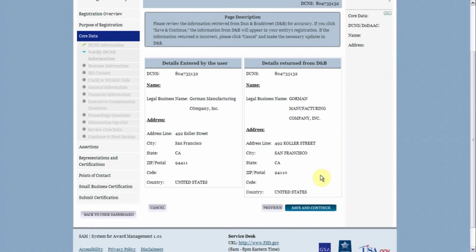You should verify that the information returned from D&B is correct, as that will be the name and address associated with the entity record in SAM. If you disagree with the information returned from D&B, you will need to contact them to make any necessary changes. Once you have saved and verified the results, a draft record will be created in SAM for your entity.